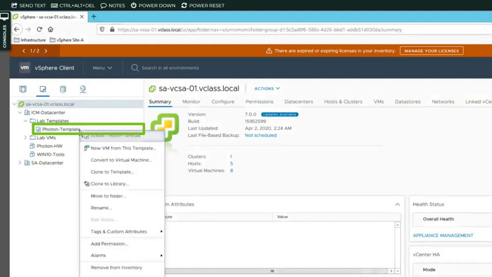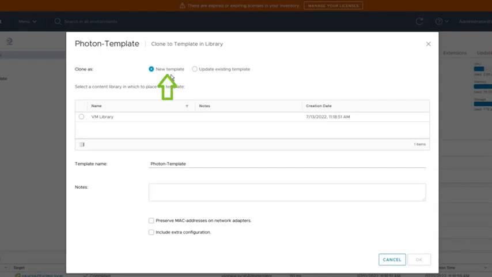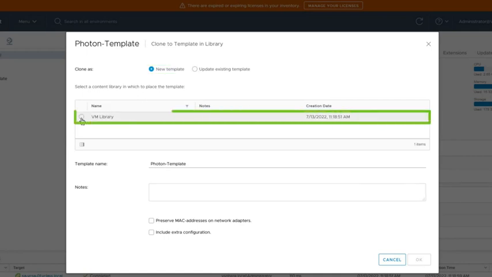Now we right-click it and we select Clone to Library. So on top we have to decide whether we want to create a new template or update an existing template. Well, we want to create a new template in our VM library. So we have to select the VM library where we want to save that template. We only have one library, the one that we just created earlier. So we select this one, VM library.